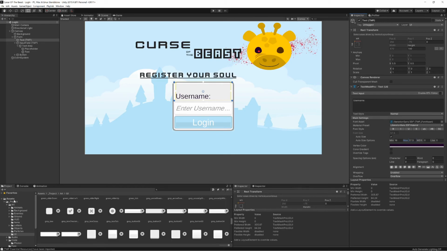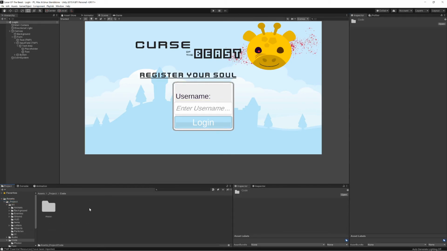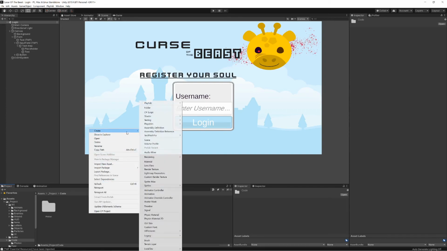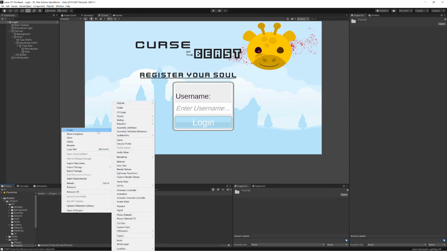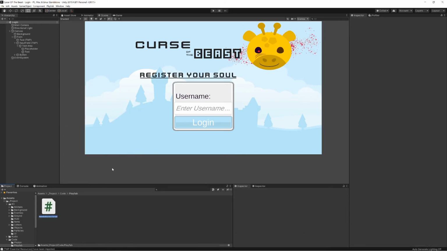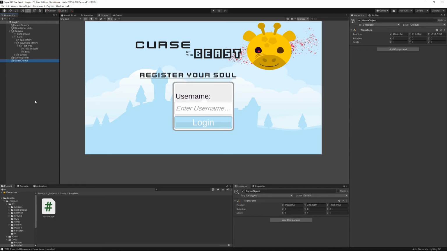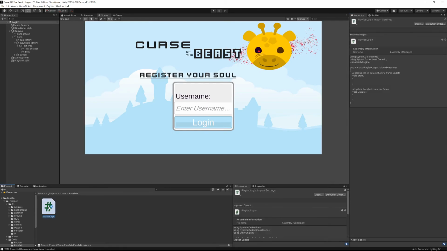To do that, let's go to our project folder, code. Now let's right click and create new folder, Playfab. Inside of Playfab, let's do create C# script, Playfab login. In our scene, let's right click, create empty, and we'll do Playfab login. And let's attach that script. Now let's open up our Playfab login.